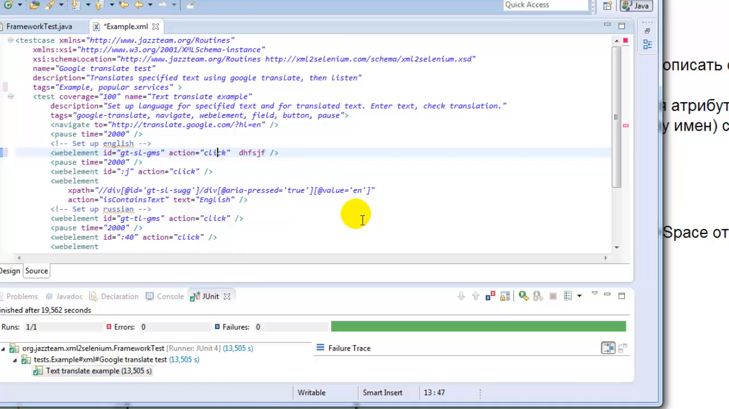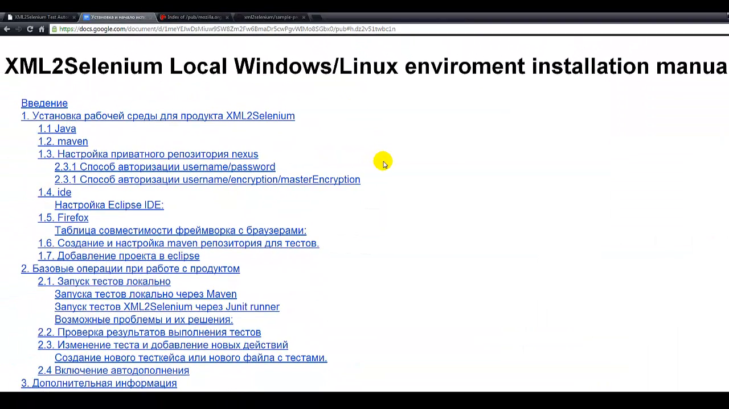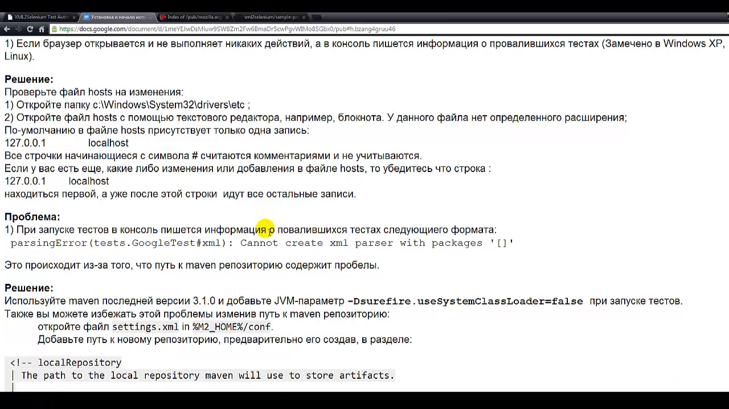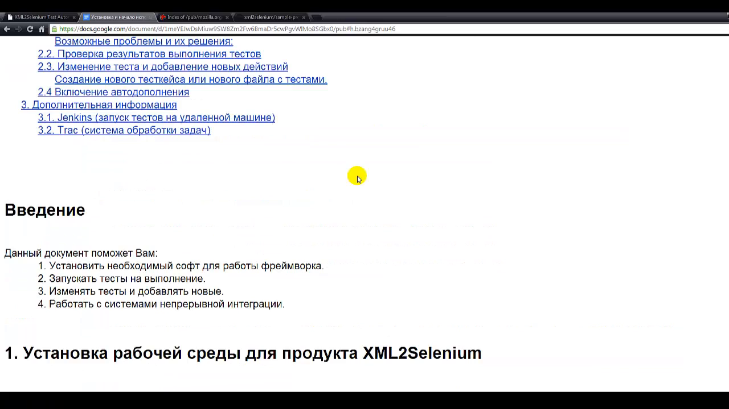Here the required software installation was completed. A more detailed description of software installation you can find in our manual. Also in the manual you can find information about the possible problems that may occur during installation and their solution. Now you can run a test to perform, modify a test and launch a new test.